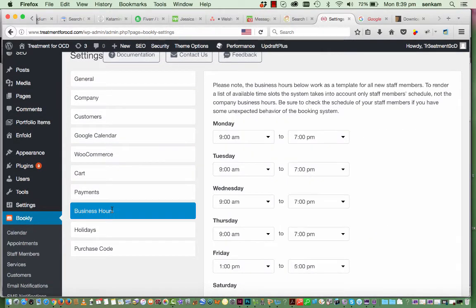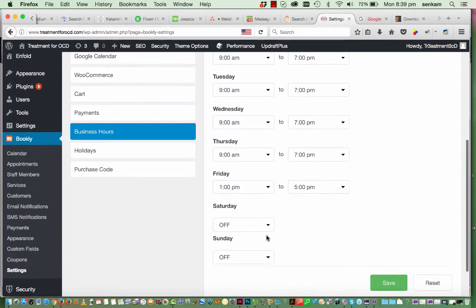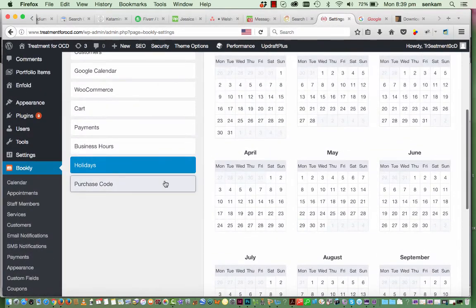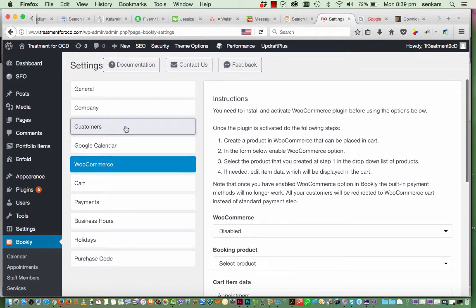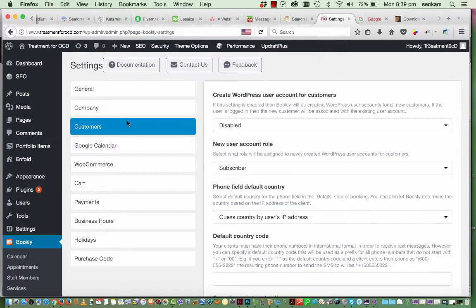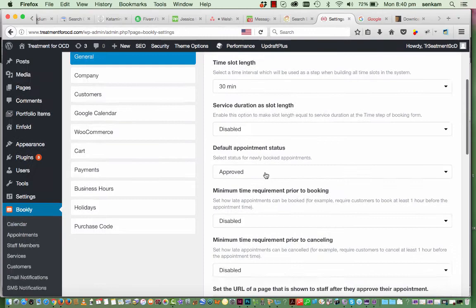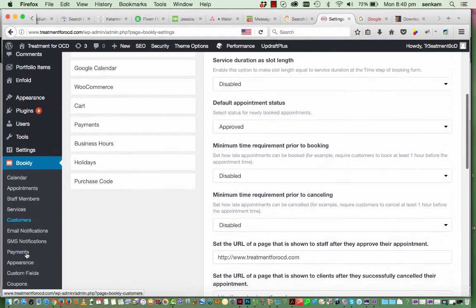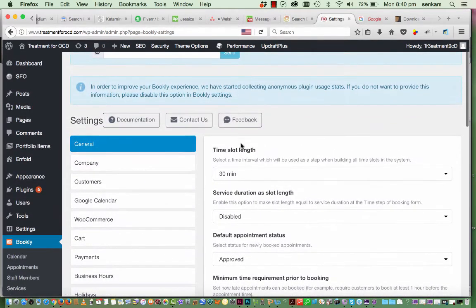Business hours, so you can change your business hours here if you wish. Have Saturday, Sunday off, which is good. Log in and place in your holidays. It can be integrated into WooCommerce. Yeah, so here's some company information you can place in and just general information. So again, I will leave it with you, Chrissie, to manage the Bookly the way you'd like it to.